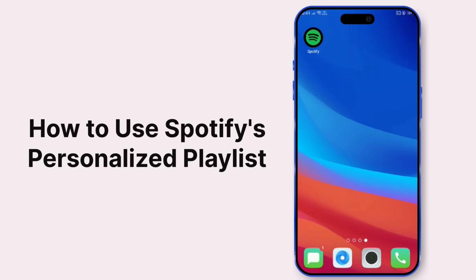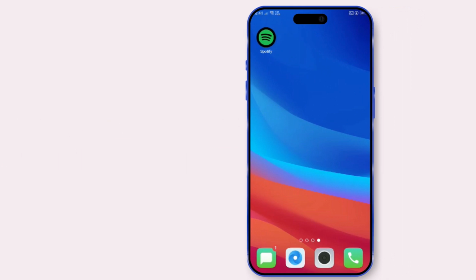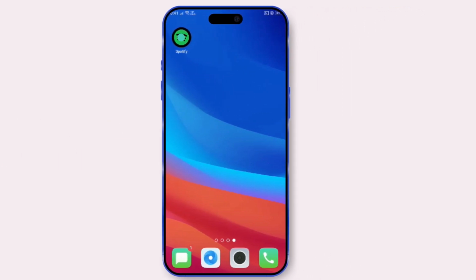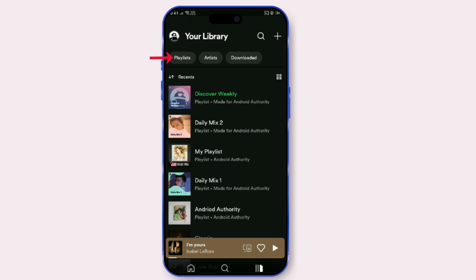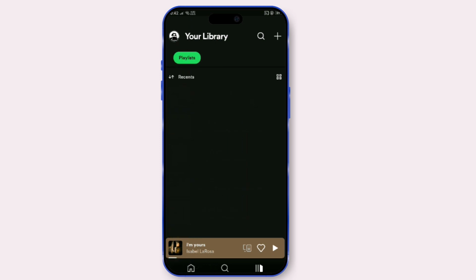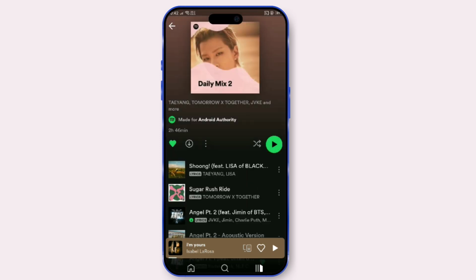In this tutorial, we will guide you step by step on how to make the most of Spotify's personalized Discover Weekly playlist. If you are using a mobile device, open the Spotify app and find the Discover Weekly playlist on the homepage. Tap on it to access the playlist. Start listening to the playlist, which contains recommended songs tailored to your listening habits and preferences.